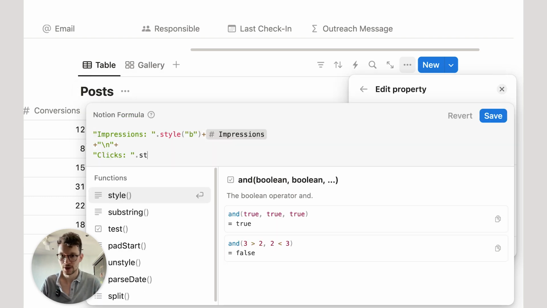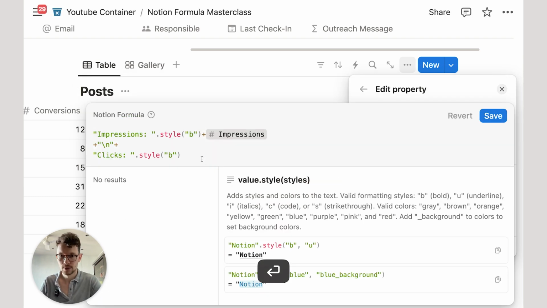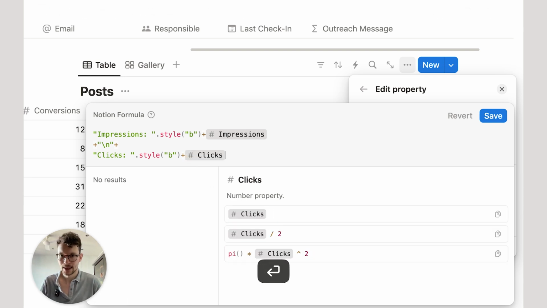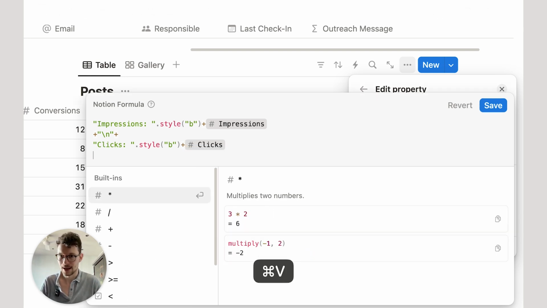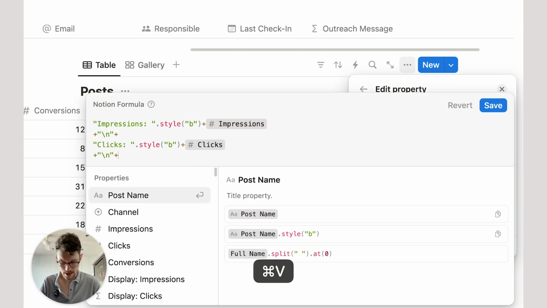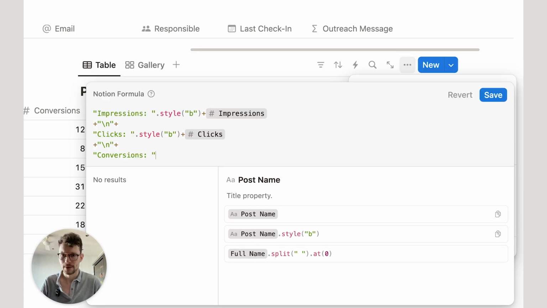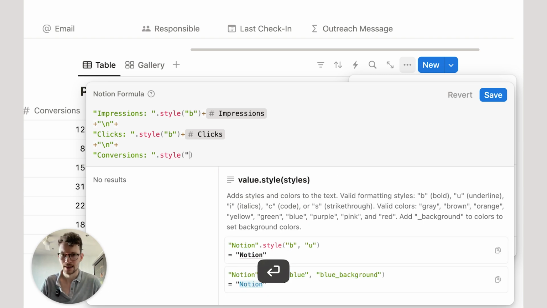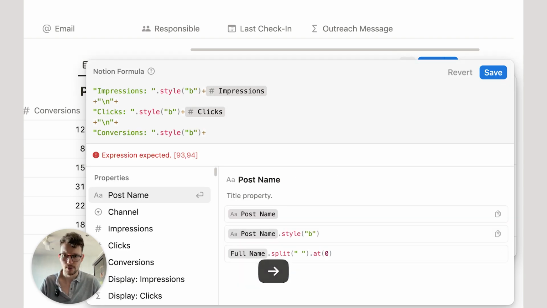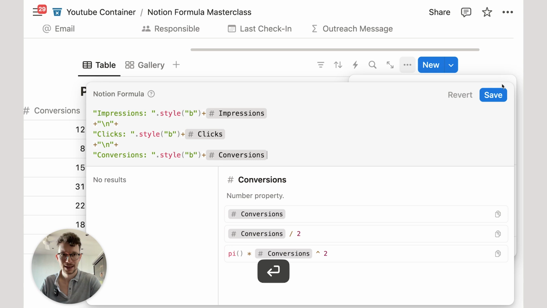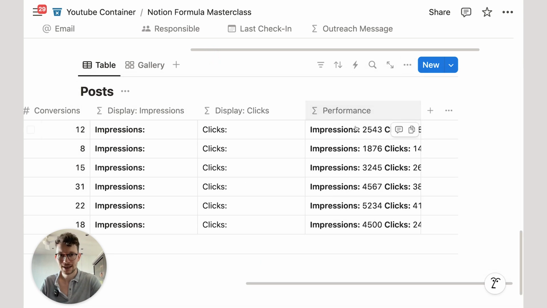Also dot style in bold plus clicks. And then last but not least, we want to have again on a new line our, what was it? I think conversions with dot style in bold, and then our conversions. Perfect. And now what you'll see is we get all that information in one row.